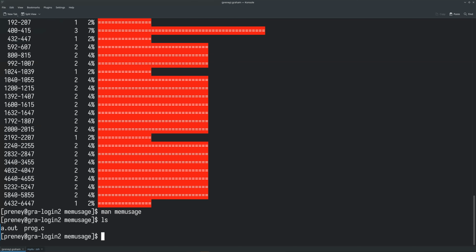Okay, so we do this. The code's compiled, I got a.out. Great. memusage --data. How about mem.dat? Give it some meaningful name. It doesn't matter what the extension is. And we'll just run the program.